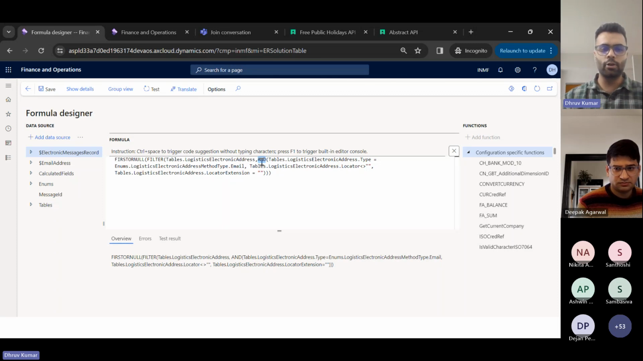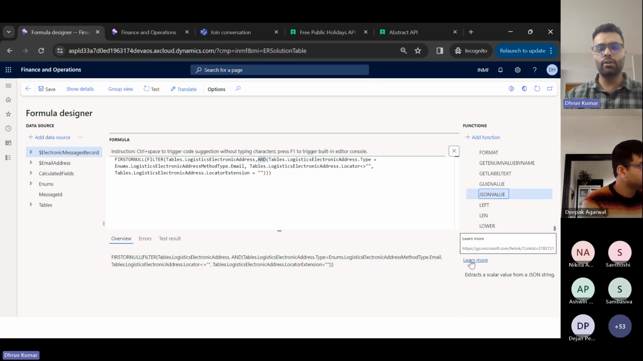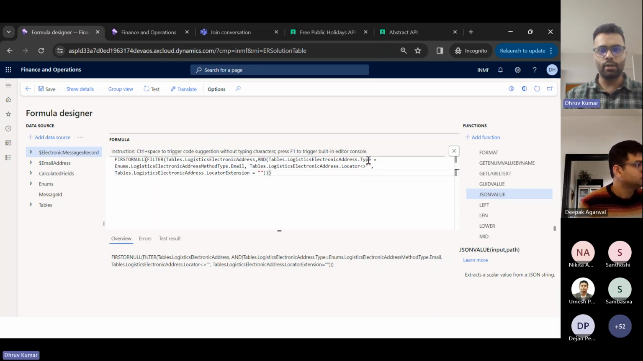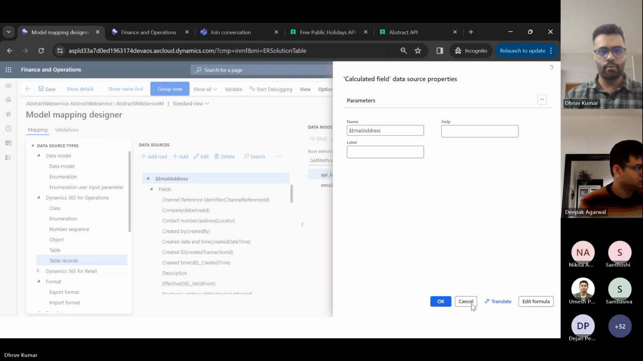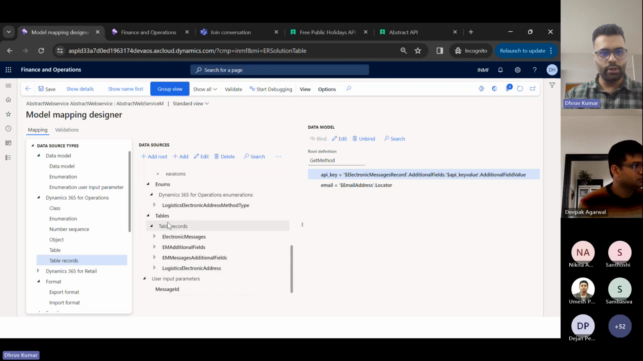So there is AND, OR. You will be able to find more functions here. When you click on any one of them, you will see a link. If you click on that, it will directly open the MS Learn page where you can see the examples. So I have entered this logic as per the enumeration, and that is email, and the locator which has the right value is not equal to blank. This is not equal to, and this is equal to. After that, I have prepared one more value here.